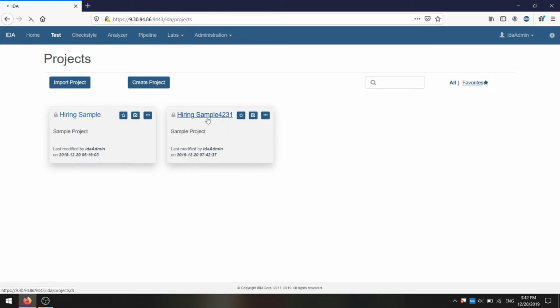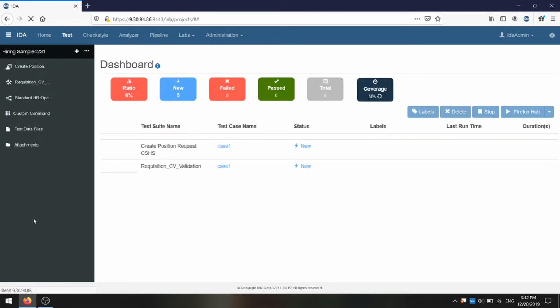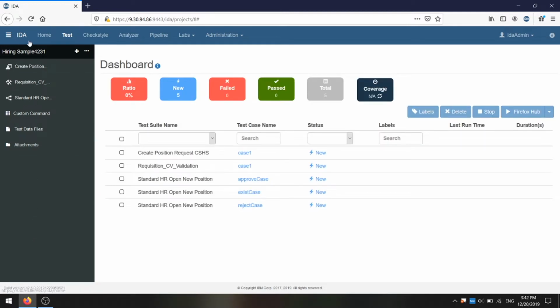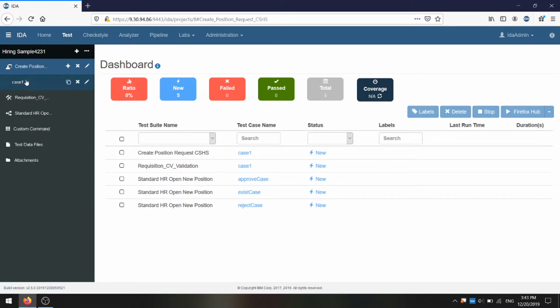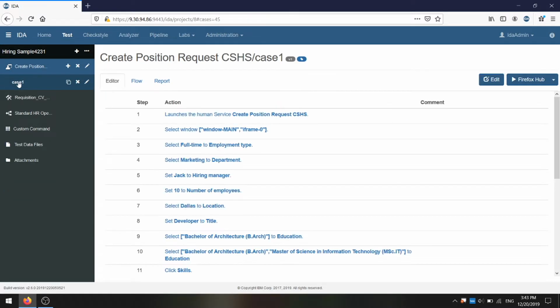Let's click it. And you can see a list of test suites here. Click each test suite, reviews some test cases. Now let's check how to add labels to a single test case. Let's click to expand the test suite, create position request. Click case 1. And you can find the labels icon here.